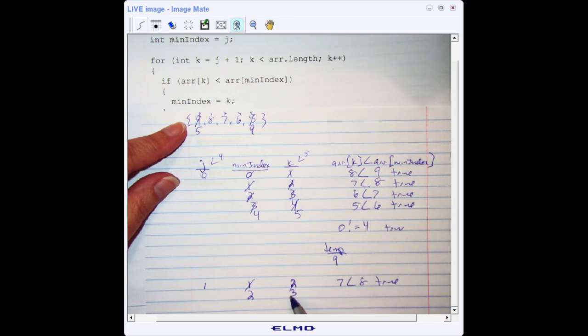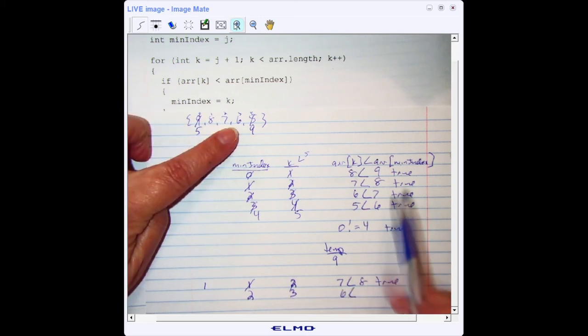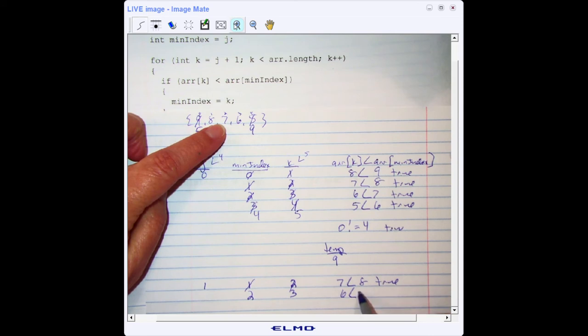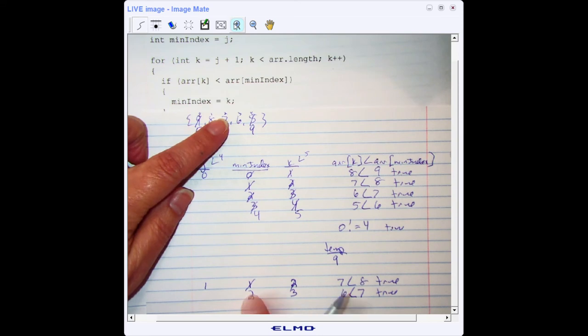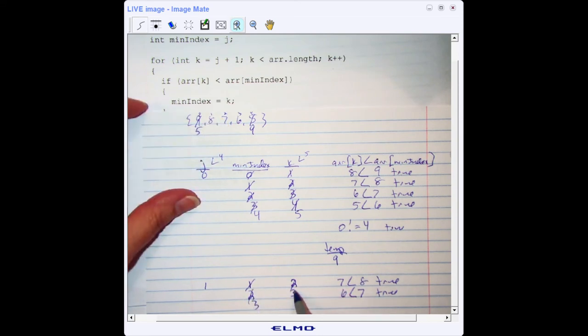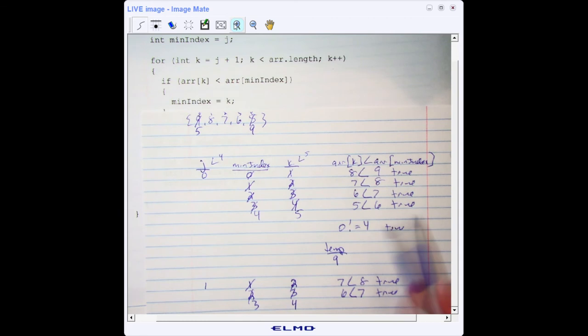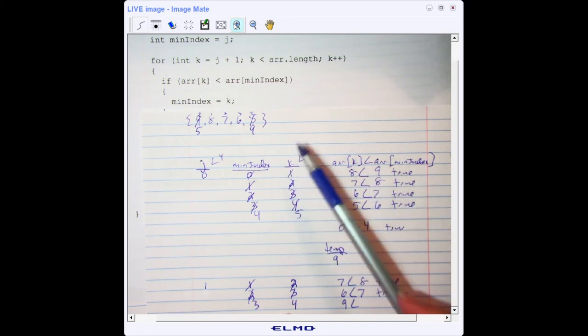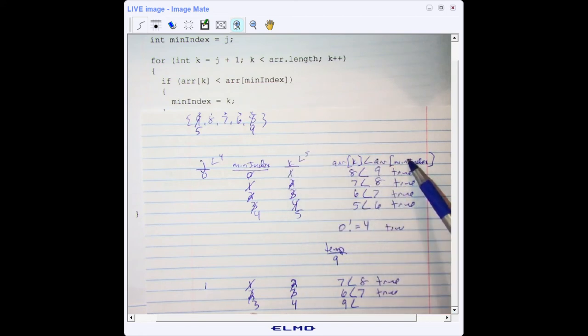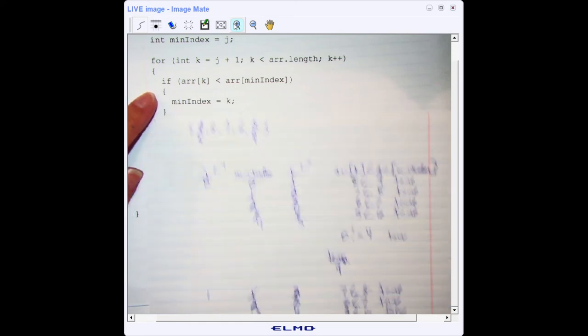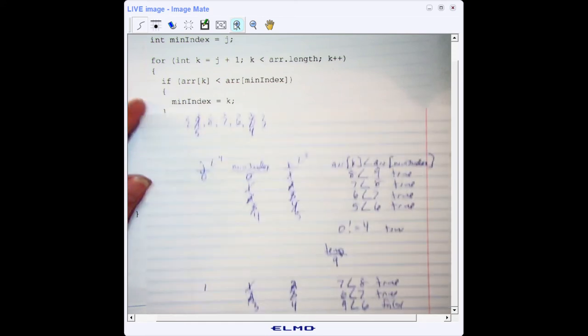So array of 3 is 6. That is less than array of min index, which is 2, or index 2, which is 7. That's also true. So now min index will become 3. This will increment up to 4. Okay. So now array of 4, which is now 9, less than array of min index, which is 3, which is 6. That's not true, so that's false. So I'm done. I'm not going to be doing that anymore because that's false.